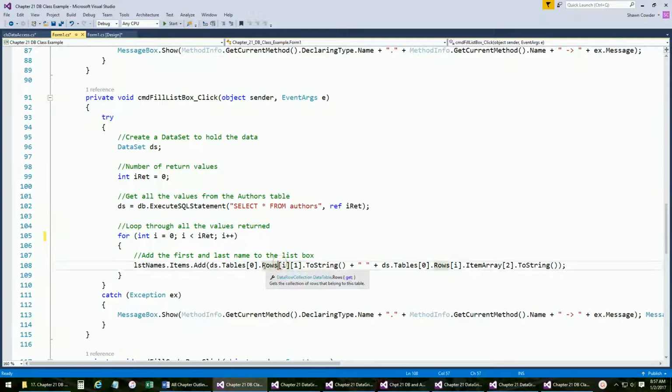So here we're saying, okay, access whatever current row I'm on as I'm iterating through them, pull out the first name, which happens to be the second column, concatenate that with the last name, which is the third column. And so I'm showing you two different ways of how you can pull out data from a data set here.